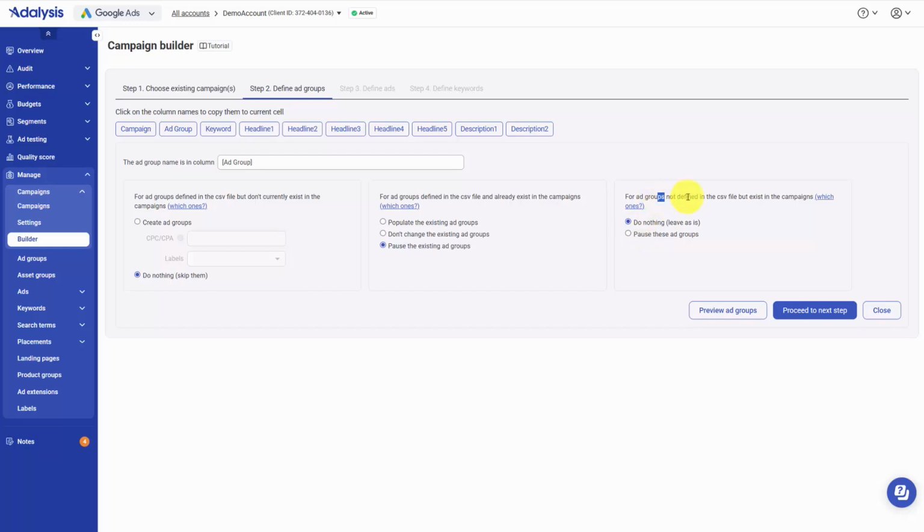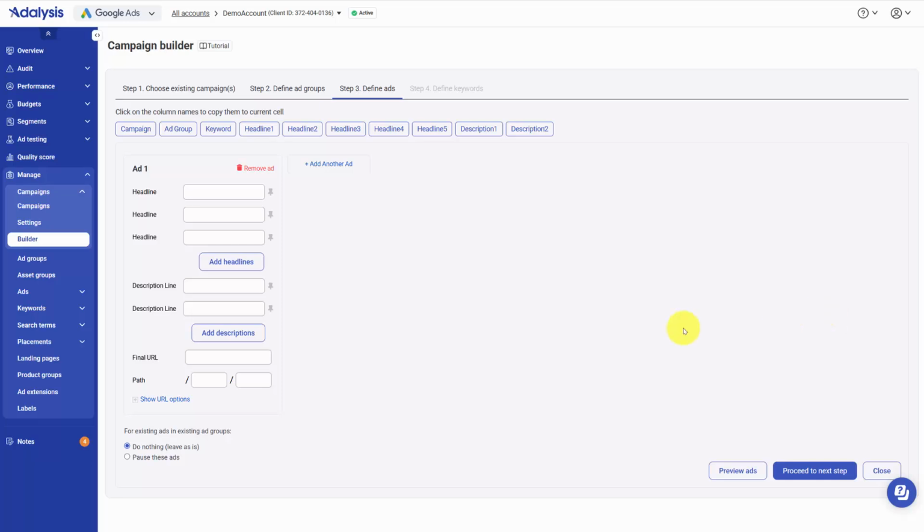Lastly, for ad groups that are not in the CSV but exist, what do we want to do? If we're rebuilding an entire campaign, we might want to pause them. In most cases, you'll probably do nothing. Then we can preview the ad groups to be created and proceed to add ads to them. Now you don't have to add ads. You could just go to the next step for keywords. So you can either add ads and keywords or one or the other.